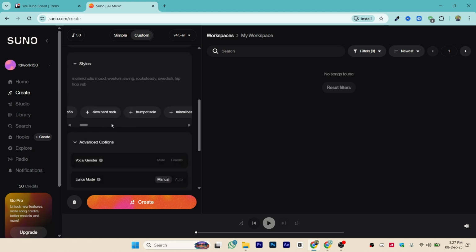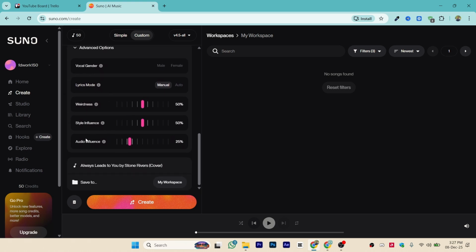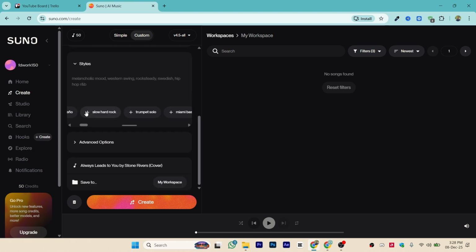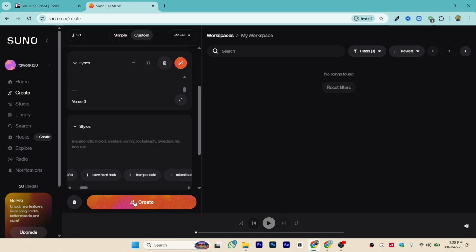And you can also open the advanced sections, which let you change your vocals to male or female, the weirdness, style influence, audio influence. You can just adjust all these settings according to your needs. And if you want to completely change the song, or take multiple advantages, you must have the pro account for Suno AI as well, and after that you will be able to do it. Otherwise, for simple use, you can just add all the settings and just click on create.